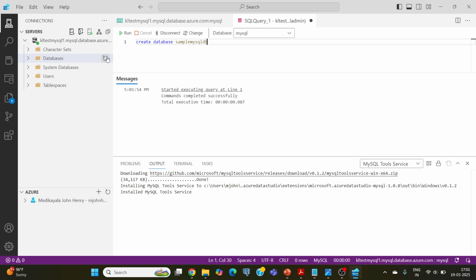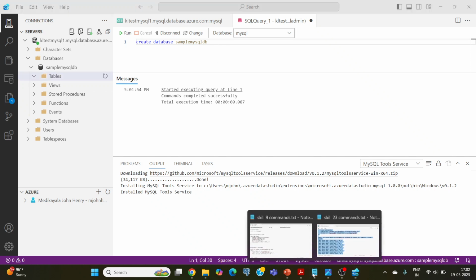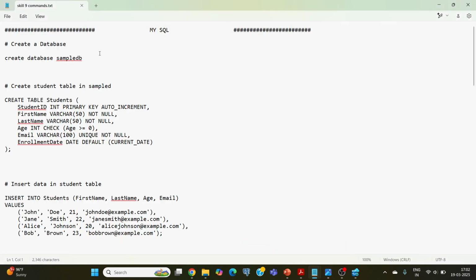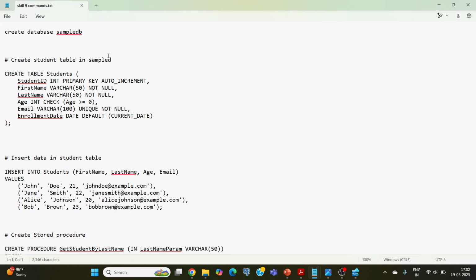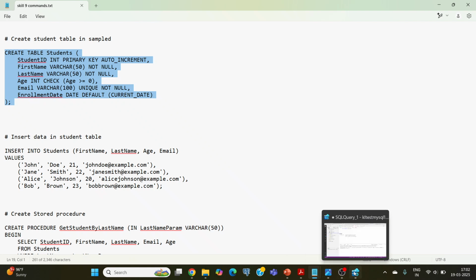It has created one database with the name sample MySQL database, right? So if you see here, this is the sample MySQL database. There will be no tables as I have just created the database. Now again, go to the commands. I want to create a table called student and insert some data into it, right? So create table students with these fields. Just copy this. You can take any table with any number of columns of your choice.